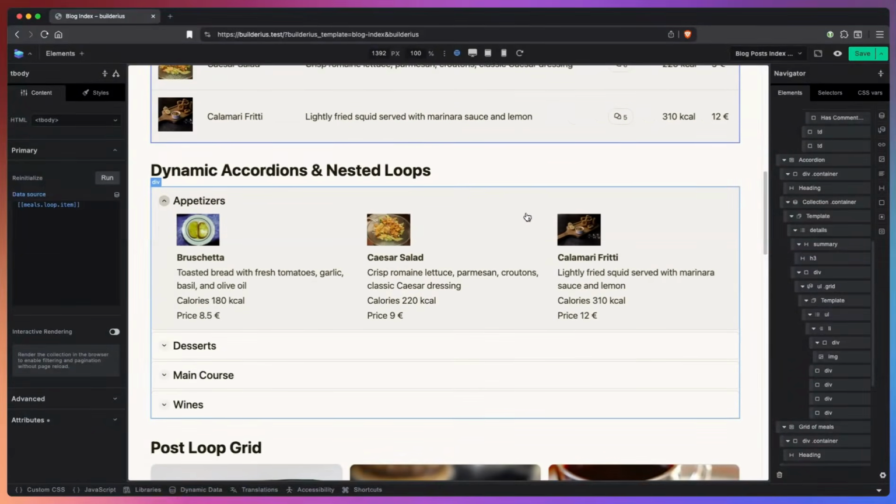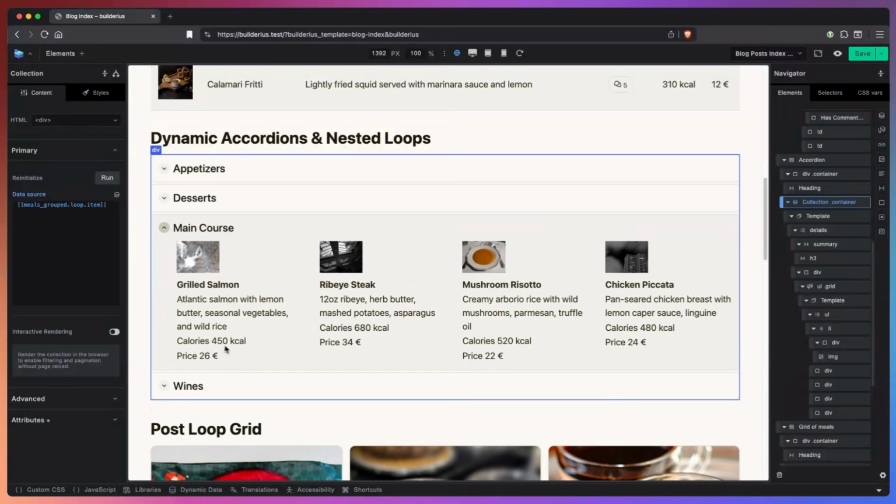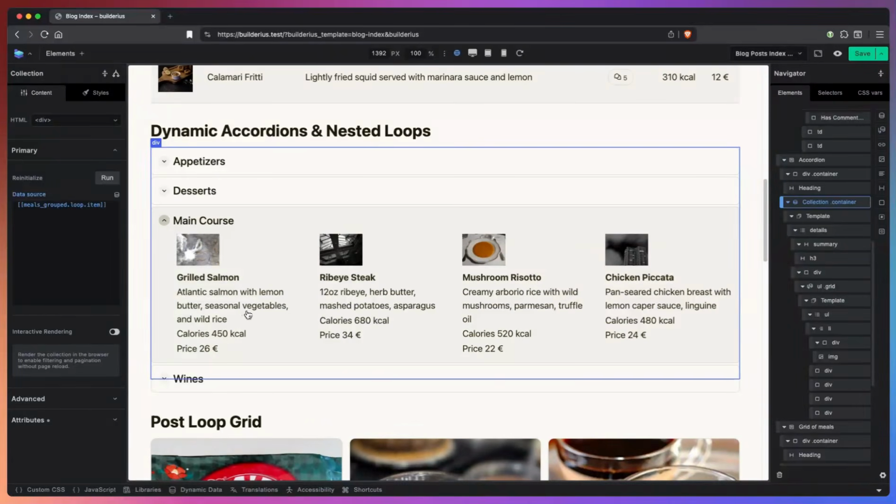Now, here is the same data, same meal data, but presented completely differently. Here we're using details elements, and we're using taxonomy meal type to print the values of these details elements or accordions. When I click something like main course, you see posts that have that term assigned. So it's a nested posts loop within the loop of taxonomy terms. Same data source, completely different presentation.